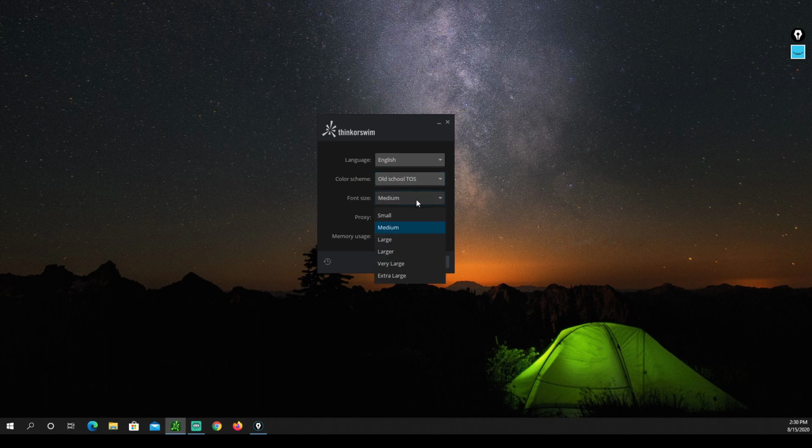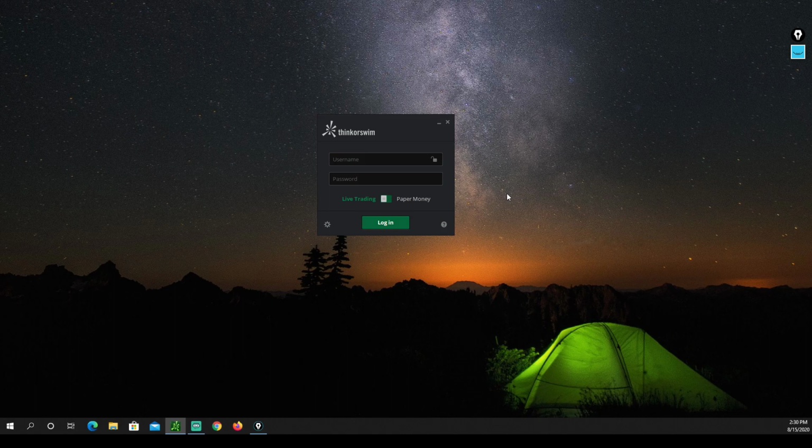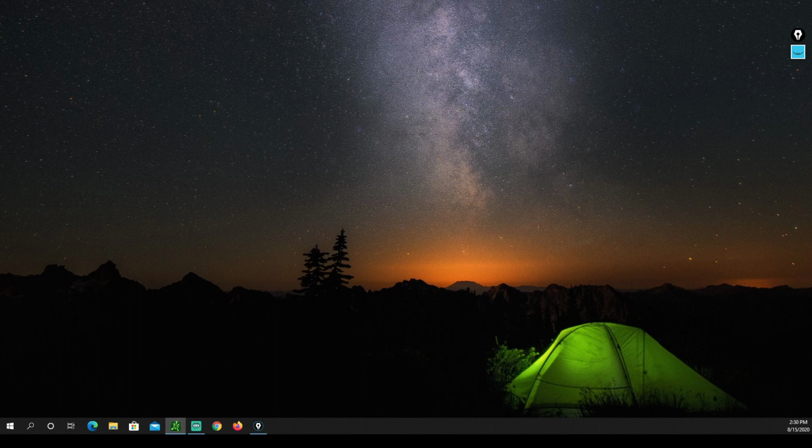Also font size, say you're not okay having small or large, you can adjust it however you want. So I have medium selected here, and memory usage, depending on what computer you have, you can adjust this as well. Let's press save, and now when you're logging in, make sure that you're logging in with live trading, but for this example I'm gonna go with paper trading, and I'm gonna enter my username really quick. Log in.